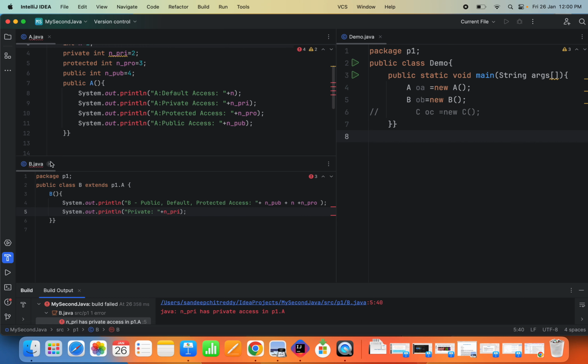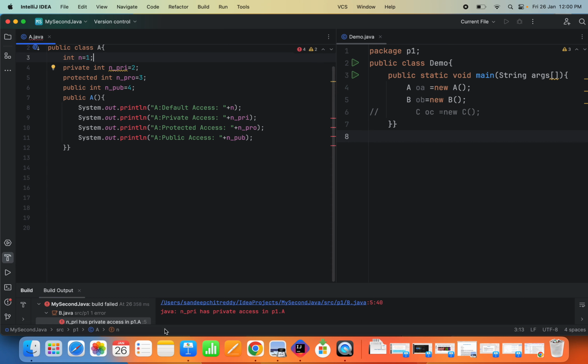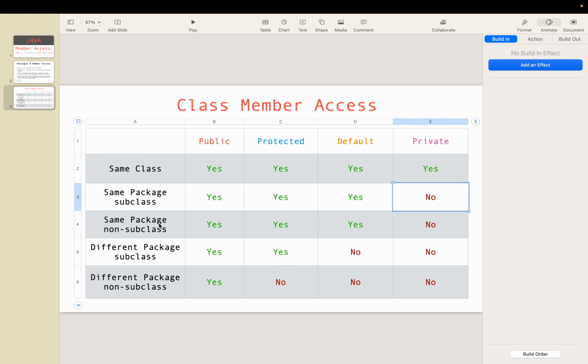So this is class B. Let me close this. Now let's go to the third case, which is same package and non-subclass. This also functions similar to same package subclass. So let us take a different example.